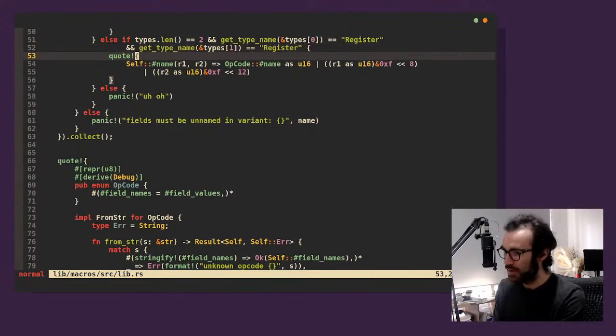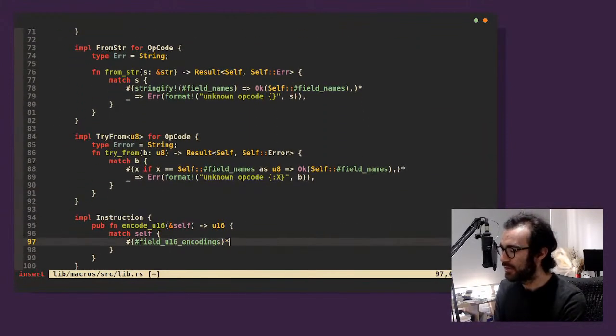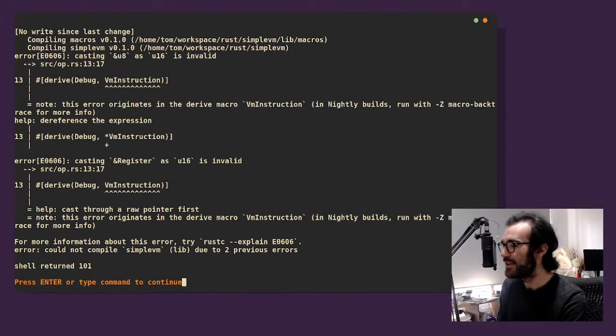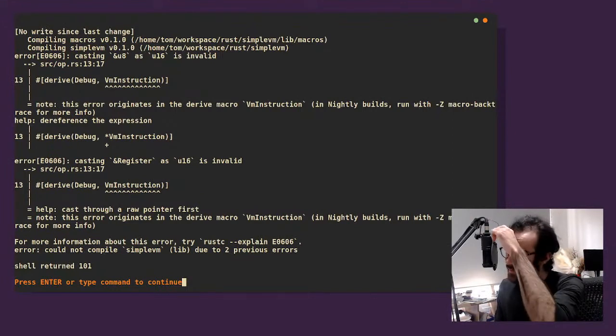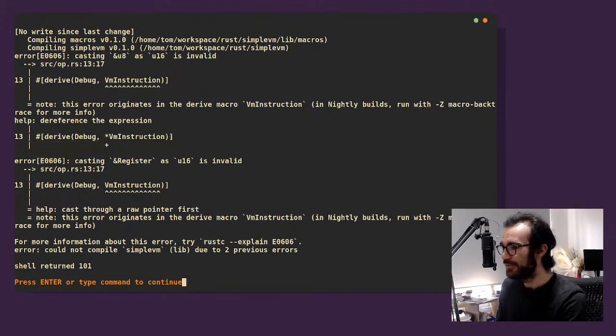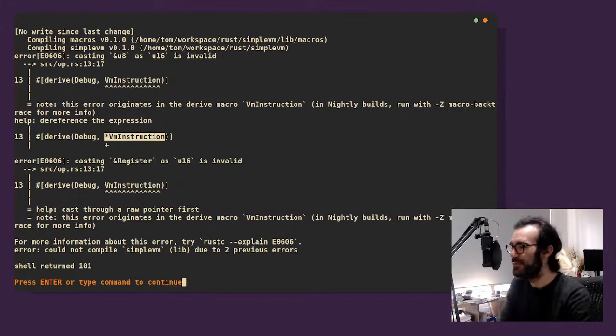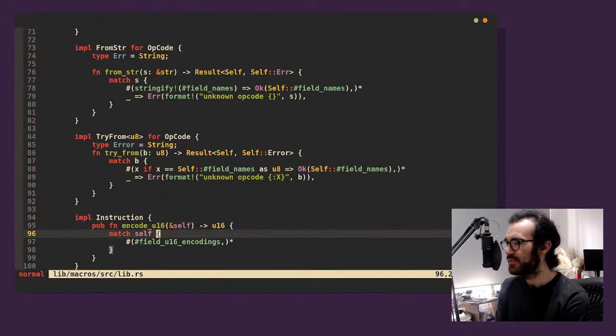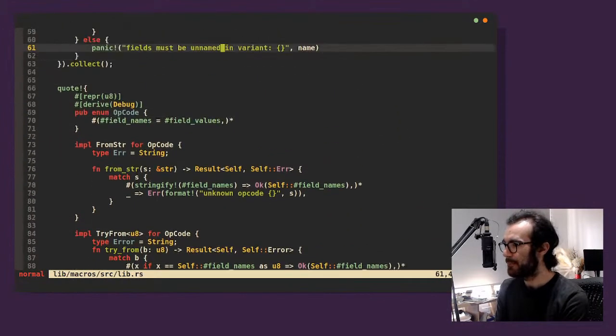Okay, so why? Oh, I see what I've done. I put the comma outside the repeated pattern instead of inside it. Okay, now here we go. Dereference. This is hilarious. I love that it has stuck this star in front of the type because it doesn't know where else to put it, I guess. Casting a register into a U16 is invalid.